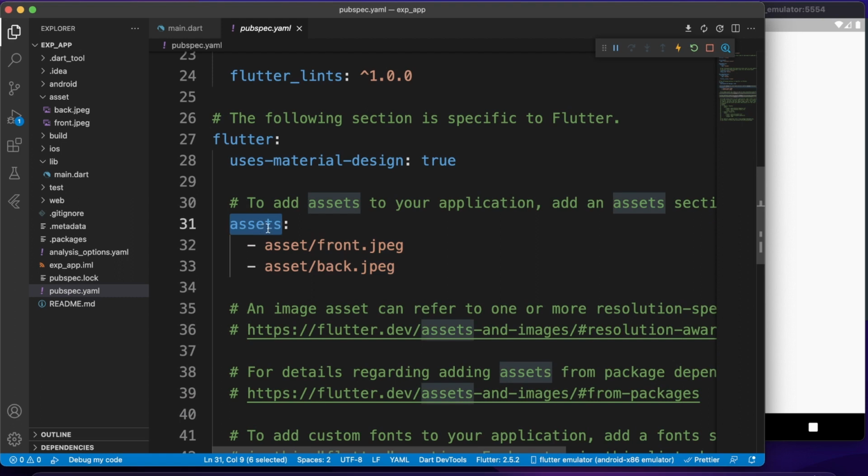Here there is assets, and in these assets you can add your images. Here you can specify the path. I have two of them, back and front. As you can see, asset/front.jpg, asset/back.jpg, something like this. You can just uncomment it and use it. Make sure you make the indentation very clear here. It should be right. Indentation is very important in the pubspec YAML file.